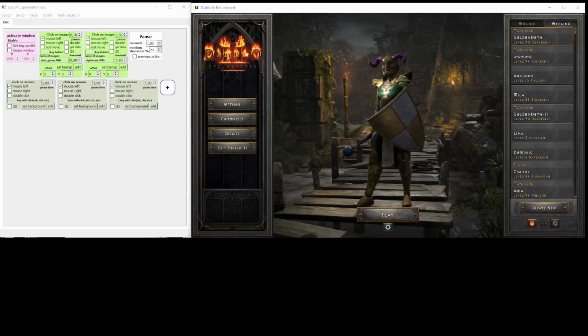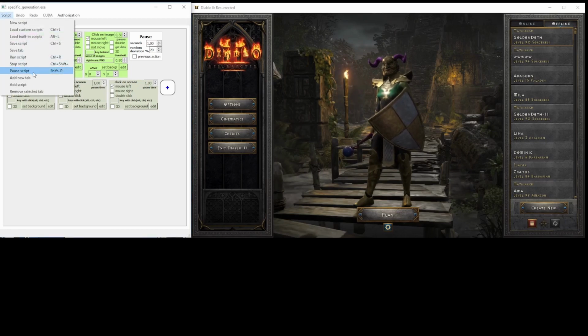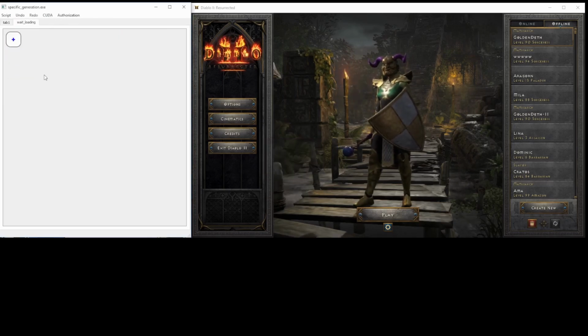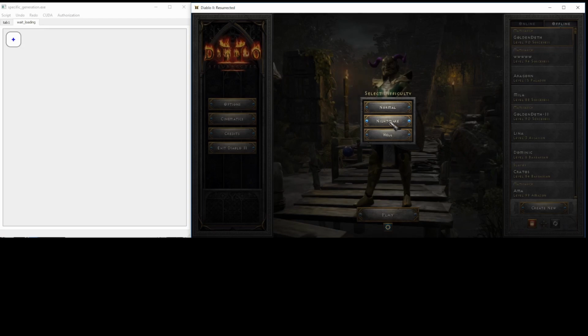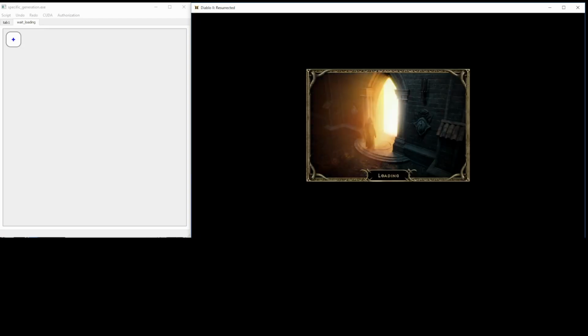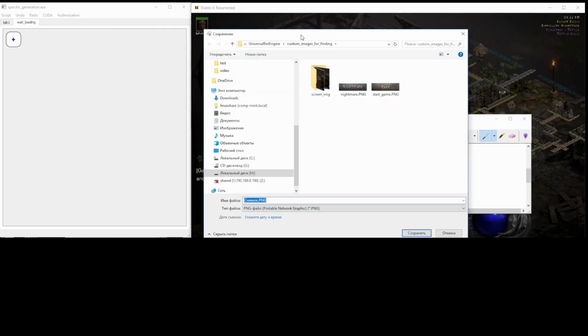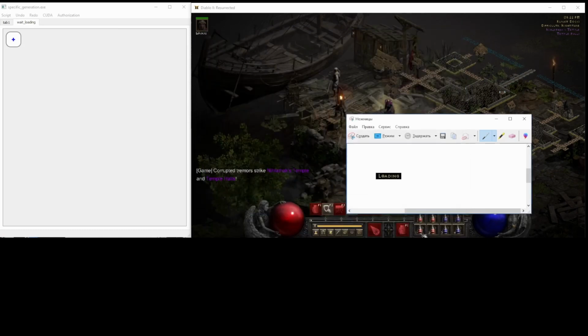Let's create a correct function for the game's loading wait. Create a new tab named wait_loading. Create a crop of the text loading and save it to the custom_images_for_finding folder. The file name should be loading.png.